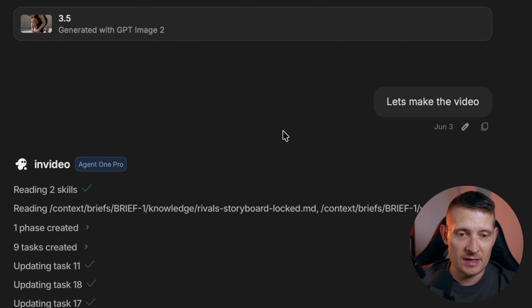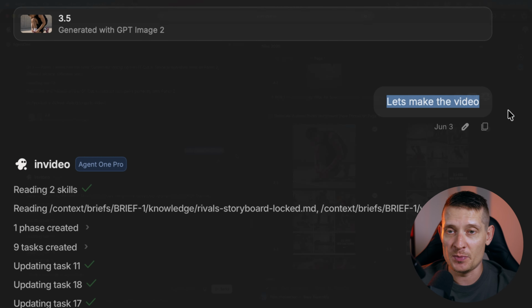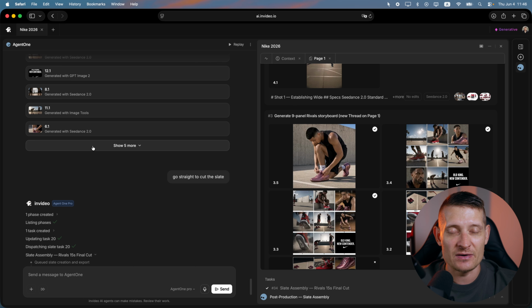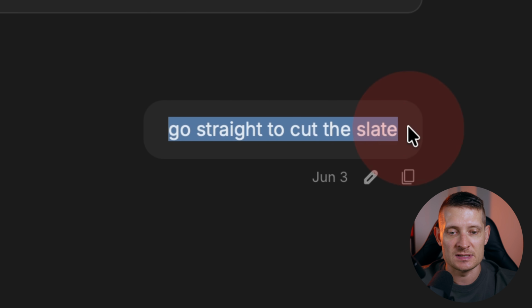So then we scroll down and I just said let's make the video because I was pretty happy with all these images. I just wanted to see the video. So this is the part where all the images become videos and it's gonna show you the videos first before stitching them together. So you can also change that before you want to have a long film. There's a total of 9 shots in my video, and before actually stitching everything together, it's gonna ask you, do you like all these shots or do you want to change anything? Well, I just liked everything and I just said go straight to cut the slate. Then I got the full video and I was pretty much done.